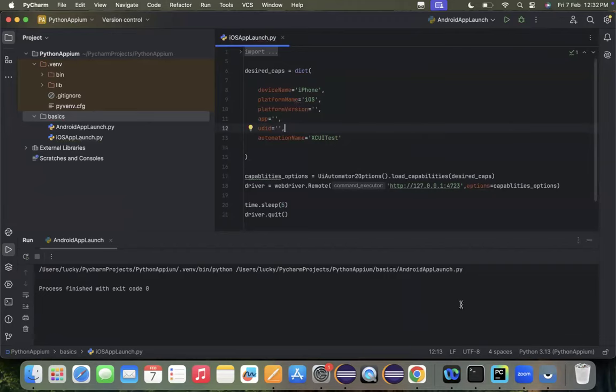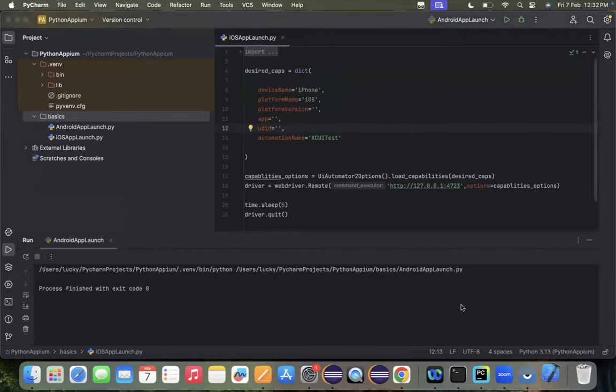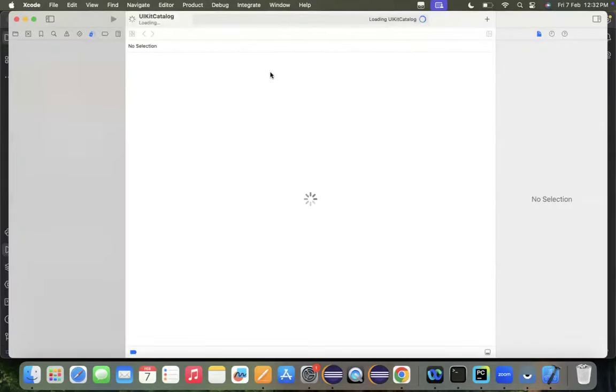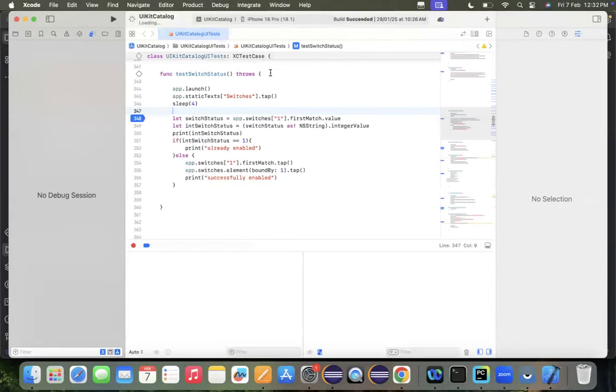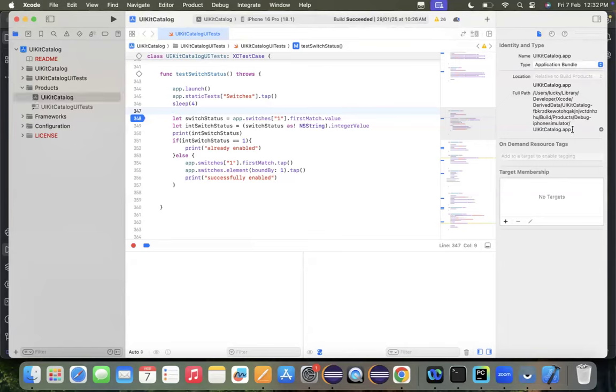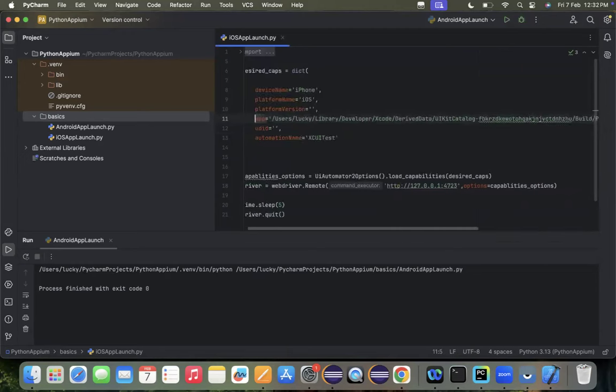Whichever device you want to target, we just need to pass the UDID for that particular device. So as of now, in order to get the UDID of that device and the application information, I'm launching an existing application, the UI Catalog. From here, inside the products, this is the .app file. Copy the path of this .app file and put it in your PyCharm app. So this is the app that you want to specify.